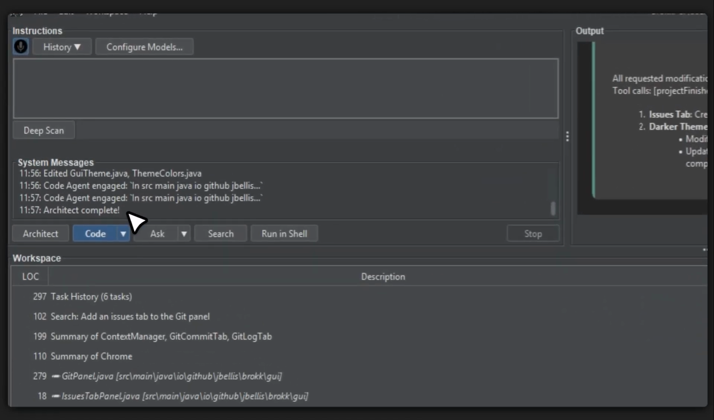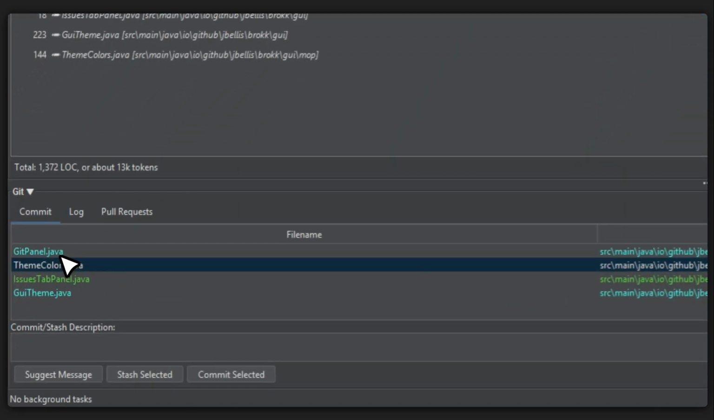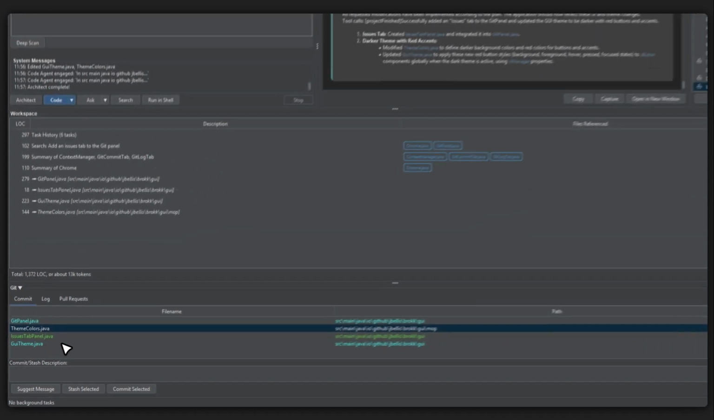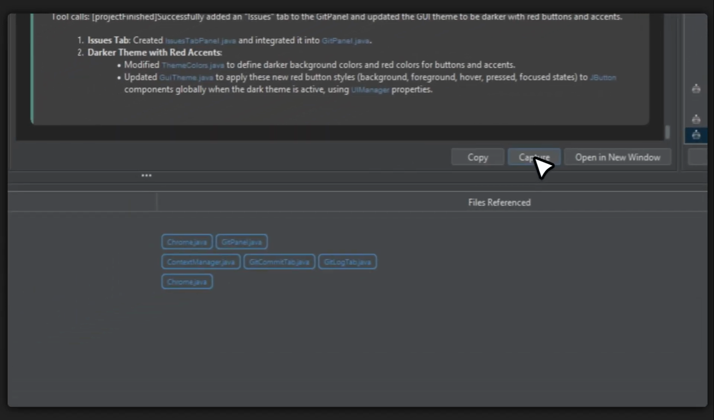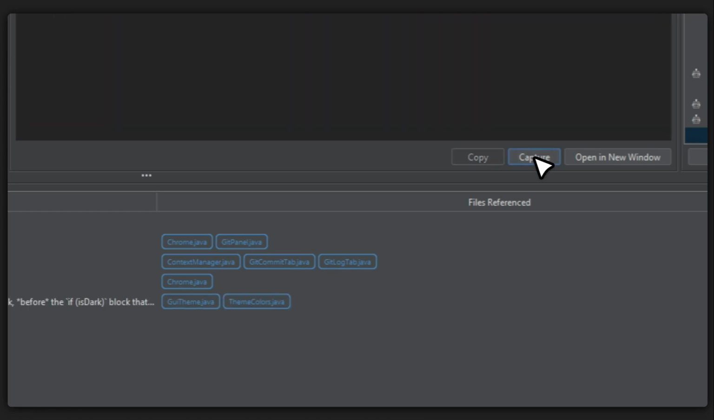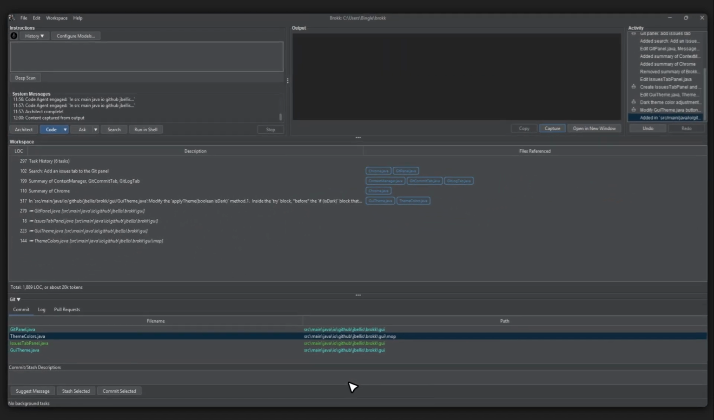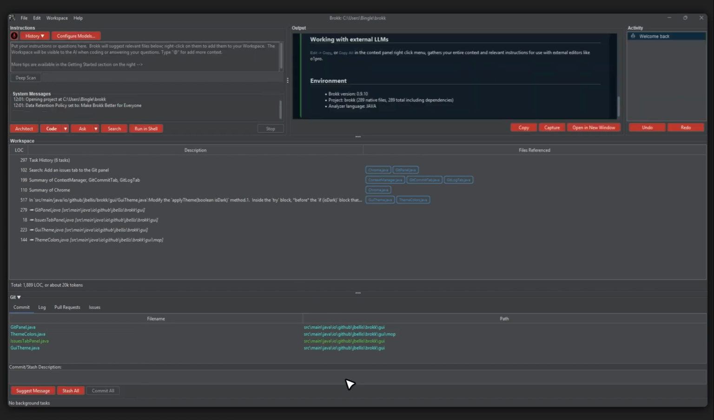Now here you'll see in the system messages, the architect is complete, meaning all these changes have taken place. And you can see down here that it has added some changes to files and added a new file. So this issues tab panel.java, highlighted in green, is a new file. These three other ones are all files it had to make changes to in order to complete my prompt. We are going to then do a capture on this, so it has all of the changes that are made in its memory for later. And now we have completed our prompt.